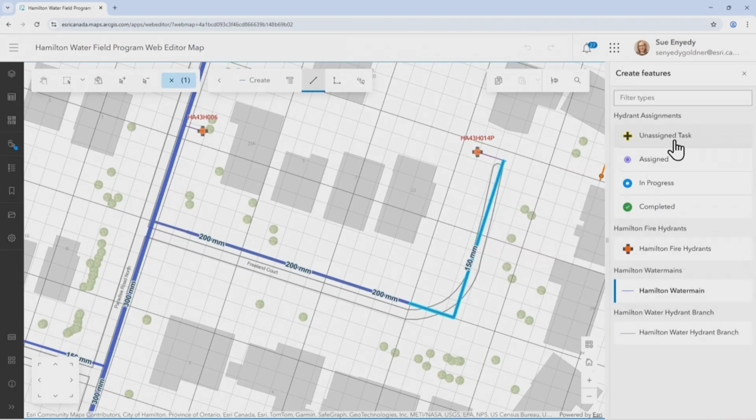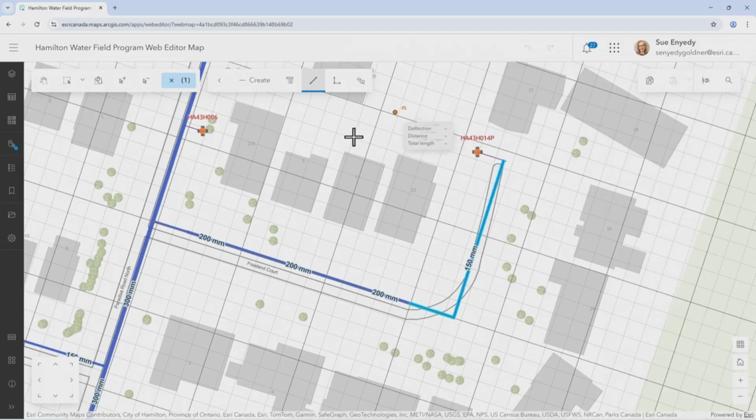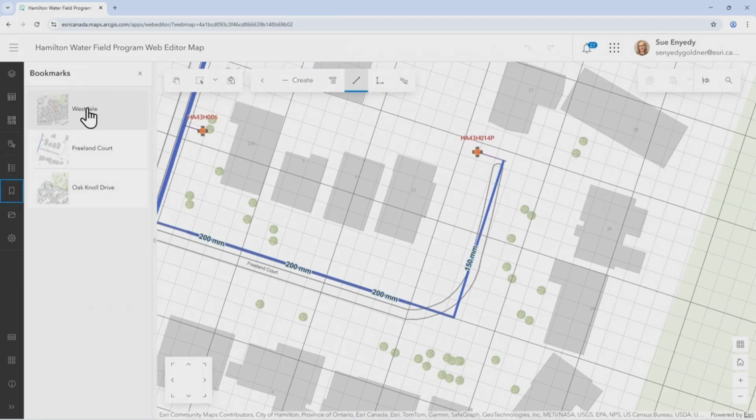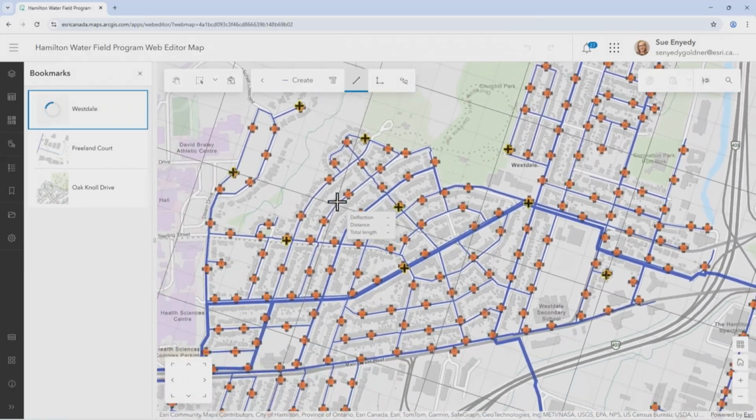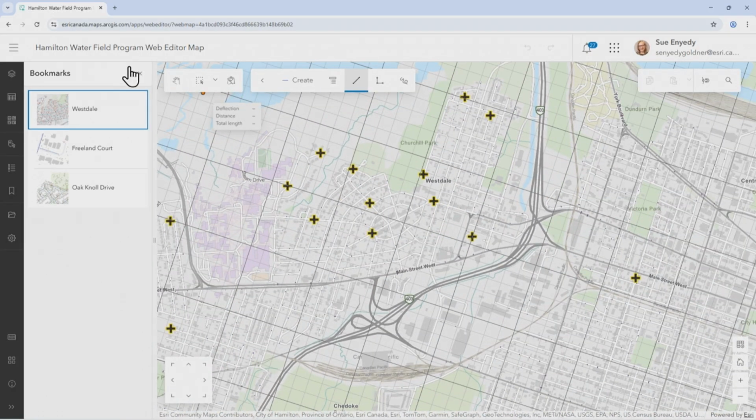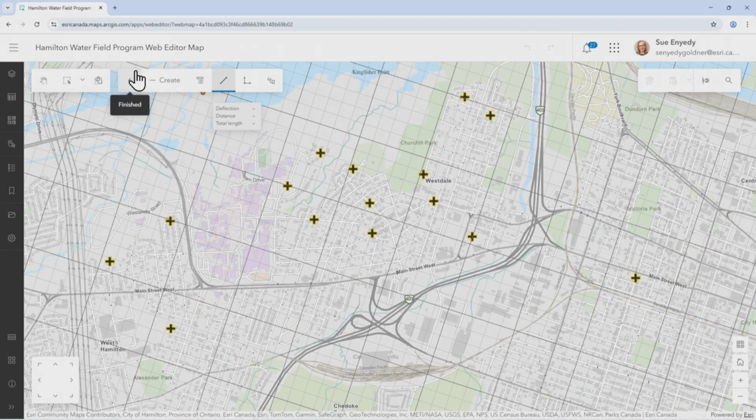Now, Web Editor also provides capability to do batch edits. So for that, I'm going to work with a different set of features. The features on the map that you see are ArcGIS Field Maps tasks, a new layer type, which will work within the field in a moment. But because they're just a feature layer, I can edit them in another app, such as Web Editor.